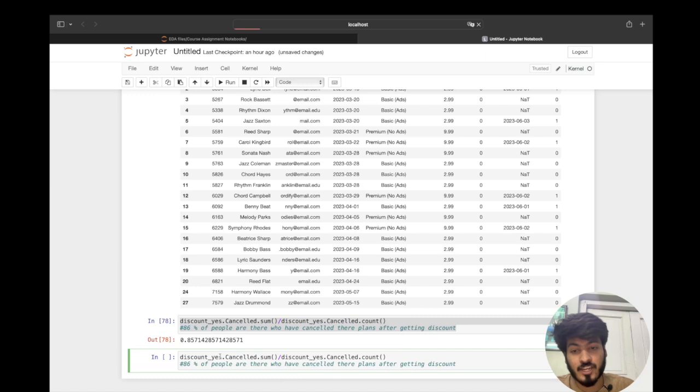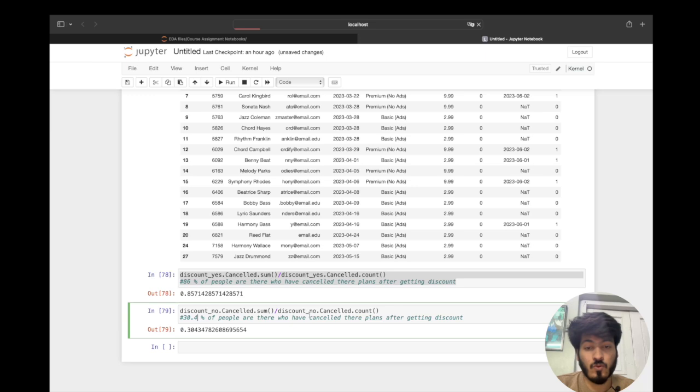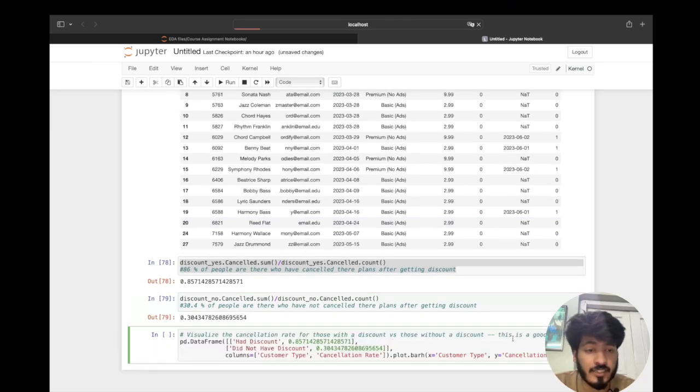Now the same thing we can do for discount no, where customers have not got a discount. So I can just replace it, and you can see 30%. So that is the churn rate there. 30.4% of people are there who have not cancelled their plan after getting a discount. Okay, plotted. I'm just copying one code here because it is a big code.